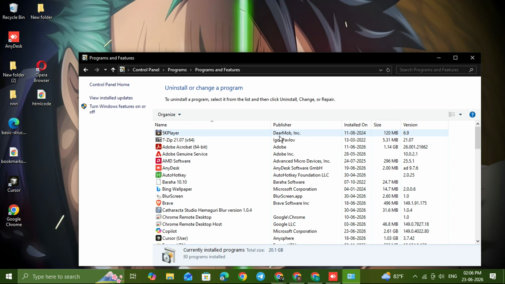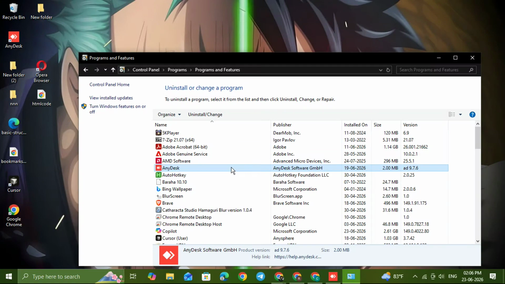Now scroll through the list and find AnyDesk. Once you see it, click it one time to highlight it. After that, click Uninstall at the top of the window. If Windows asks for confirmation, go ahead and approve the prompt. The uninstall process will begin, and you just need to wait until it finishes.